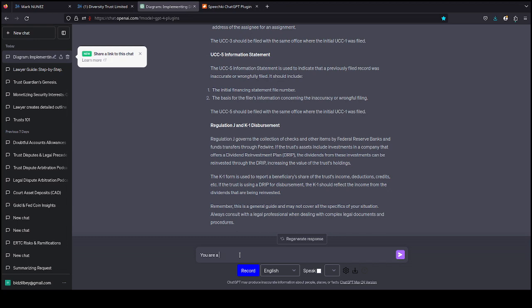Banker. We'll say banker. Everybody likes banker. Okay, we'll say banker. You are a banker. Intermediary. Okay. You are a, I spelled it wrong. You are intermediary. Create.